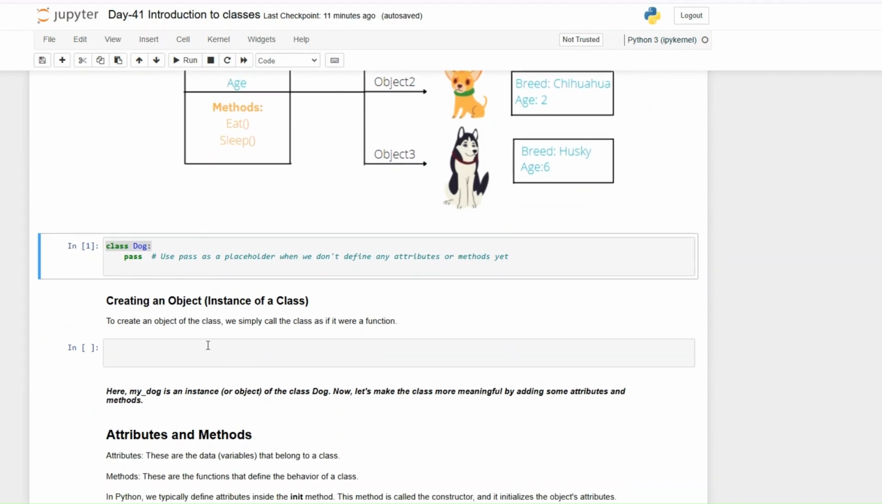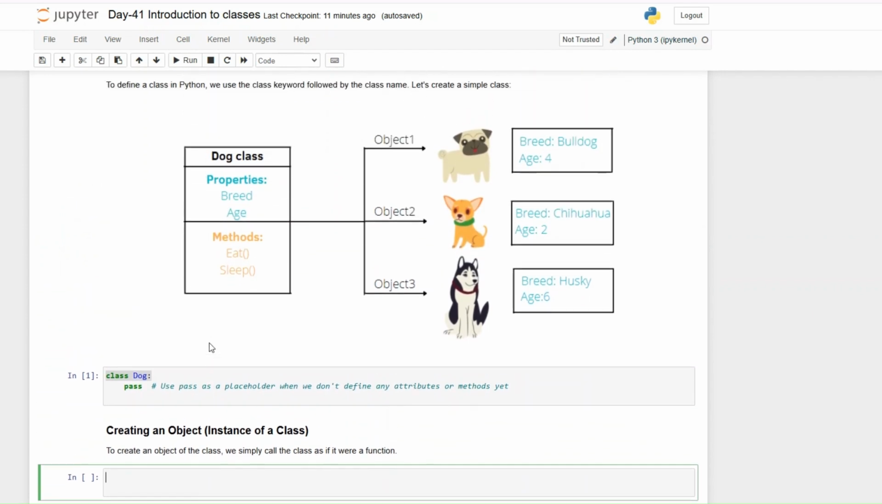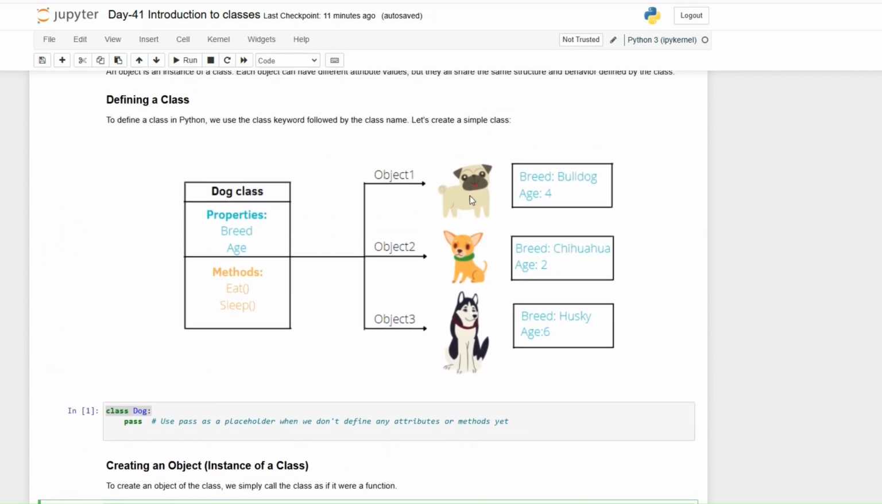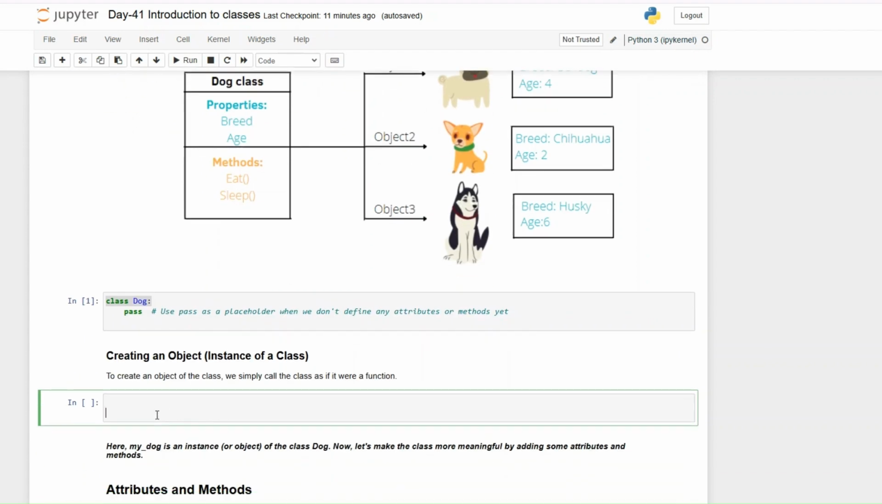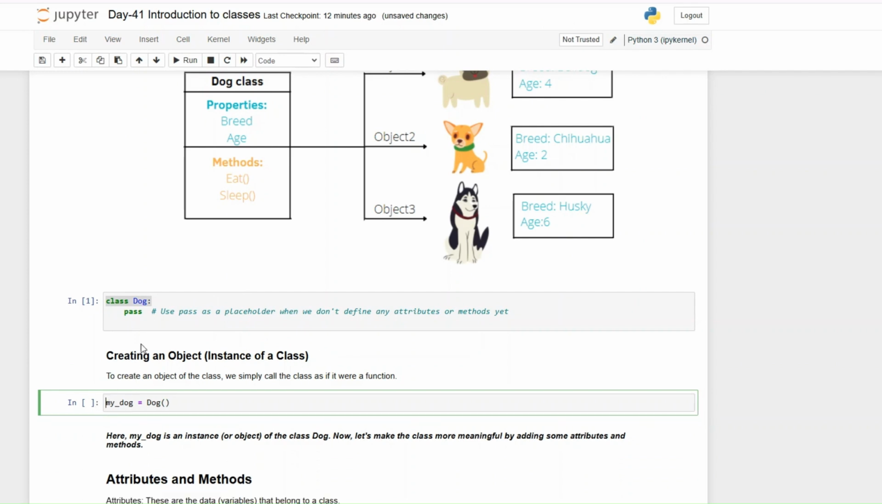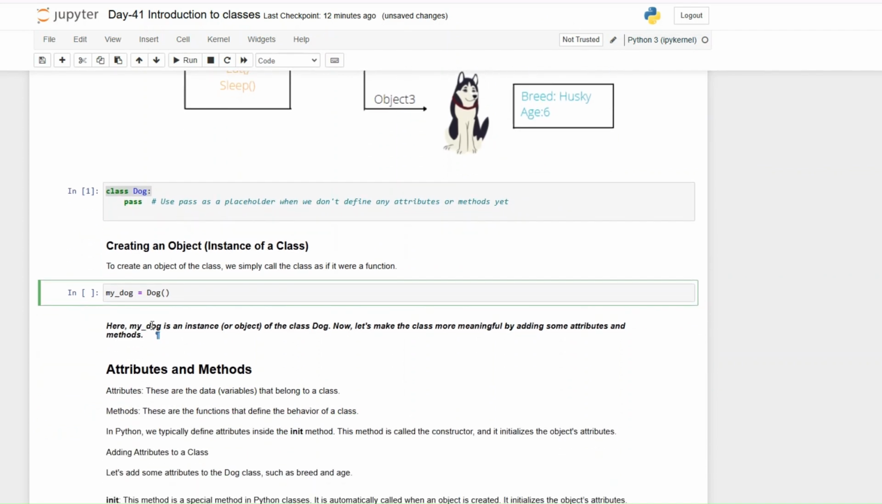The next thing is creating an object. What is an object? Like we said, this is object one, object two, and object three. If we want to create an object, an instance of a class, it's simply by doing my_dog equals Dog(). And this is how we've created an object of a class. Don't be worried if you do not get it. It's a step-by-step process, and as we continue with each step, you will get it. So my_dog is the instance of the class Dog.